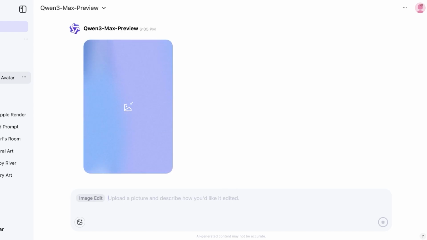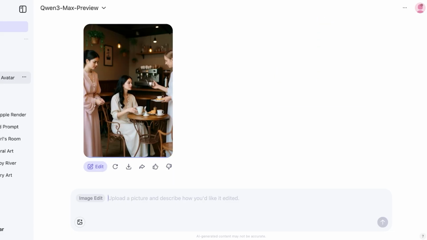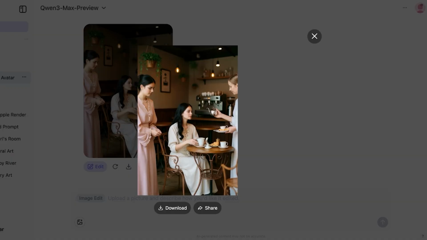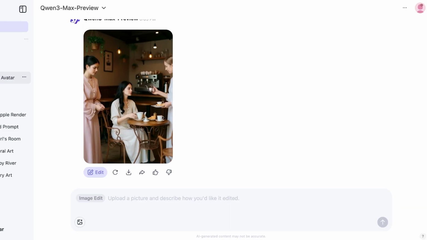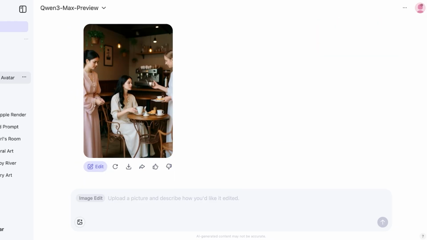So let's just wait a couple of seconds for this to be replaced. And once it has been replaced, we will see our final results and what they look like. So I'm just going to be waiting a couple of seconds. And once it has been replaced, so this is the coffee shop. It kept all of the original elements, including the women on the sides as well. Now, if I want to remove the women on the sides, I can do that as well. And this is how you can use Qwen's AI image editor.